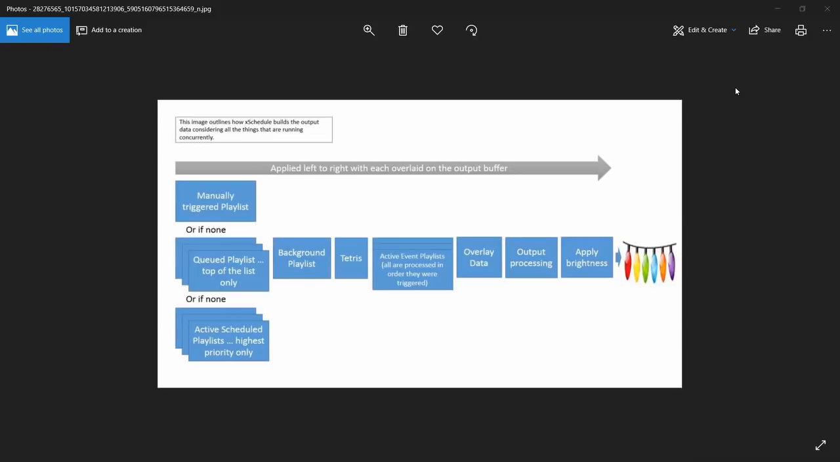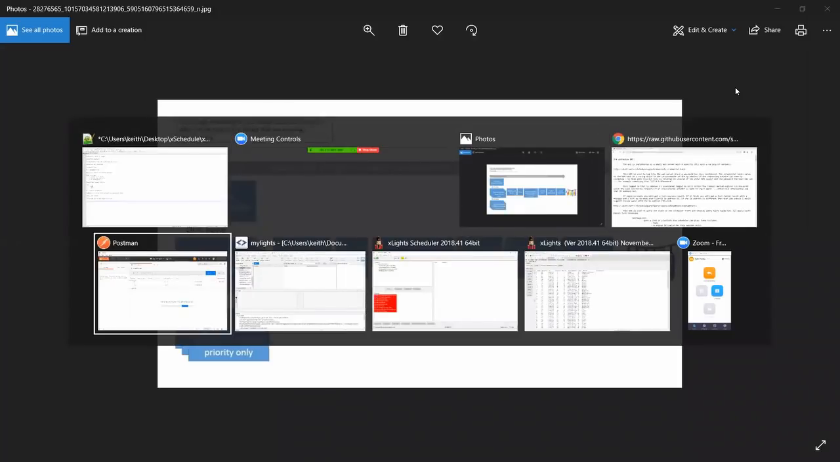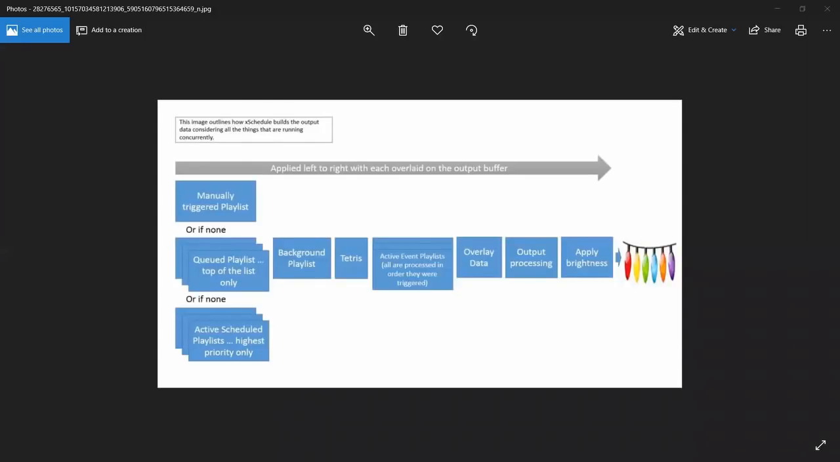So starting from the left, one of the reasons why xSchedule doesn't use as much memory as xLights is that it doesn't need to load the whole sequence. But what it does need to do is prepare a frame worth of data to send out to the network and out to all of your controllers. So it starts off by creating that frame, and that frame is typically the number of bytes that you would have represented in your xLights.